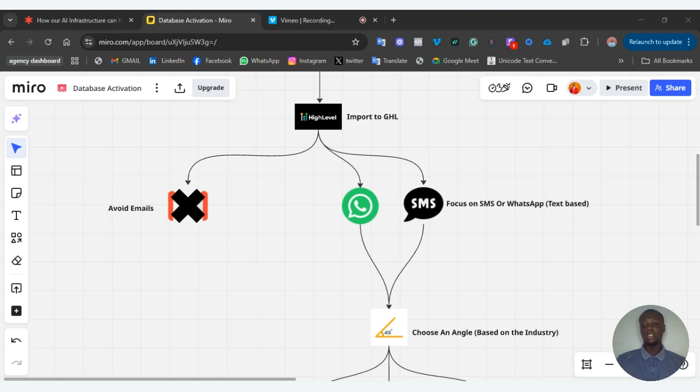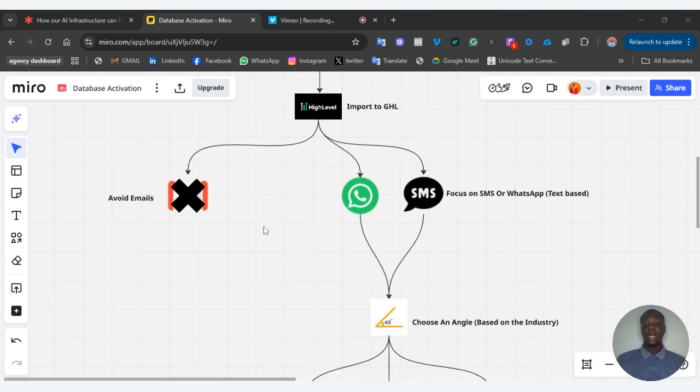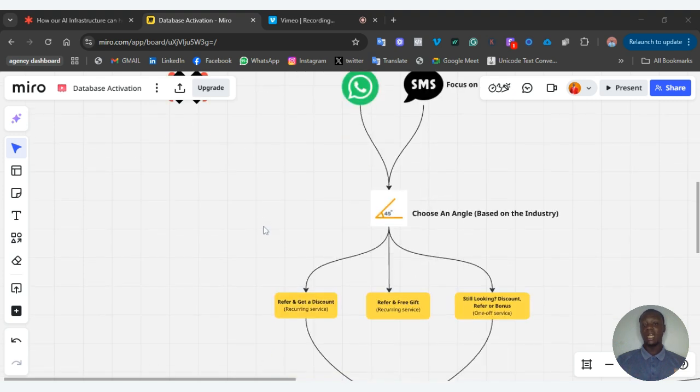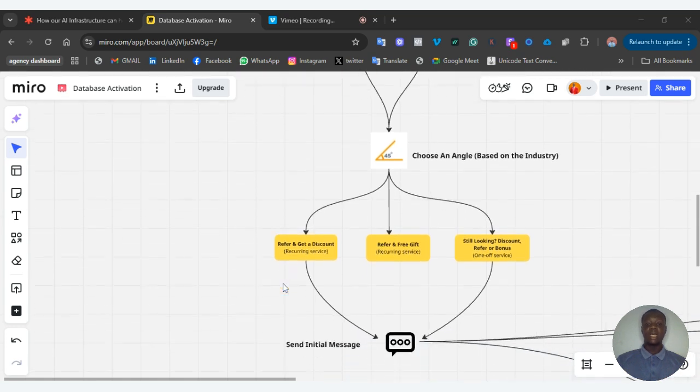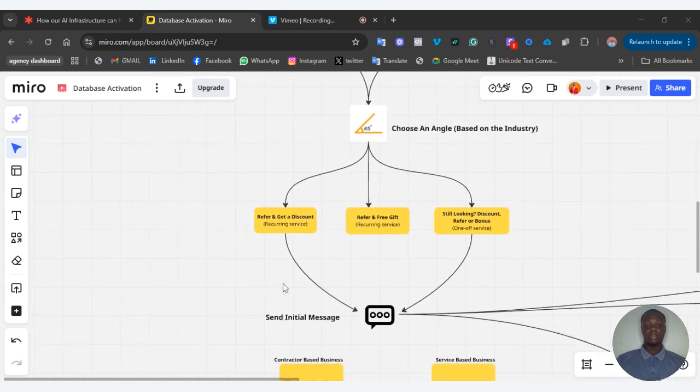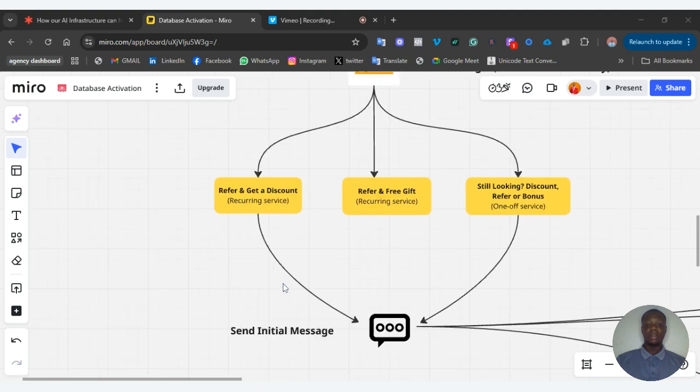So it's all about squeezing the juice out of what is already working or what has worked before in the past. And the framework around doing this is that we choose an angle based on the industry. Now, when it comes to re-engaging these leads, we usually have three different scenarios. Number one is to refer them and get a discount, the other one is to refer and give a free gift, and the third one is to give a discount.